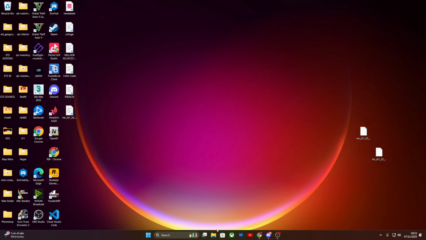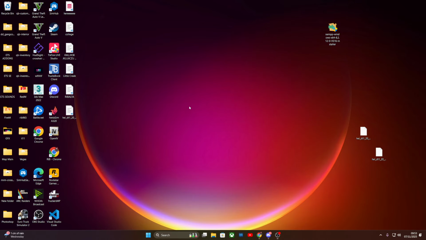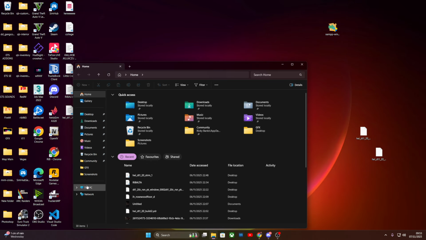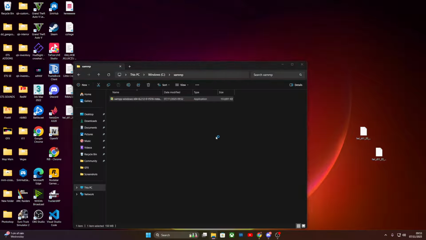Okay, so let's go to our download folder where we've just downloaded XAMPP. XAMPP is going to be here, and we're going to put this on our desktop. I'm going to build our server in the C drive. So let's go to my PC, C drive. Let's create a new folder. This is how I do it, and we're going to call this XAMPP. Pretty simple. Put the XAMPP executable file into the XAMPP folder, and let's run this.